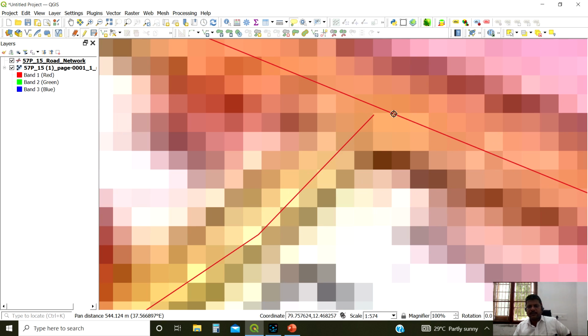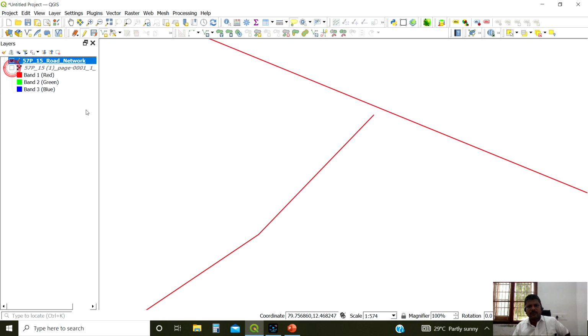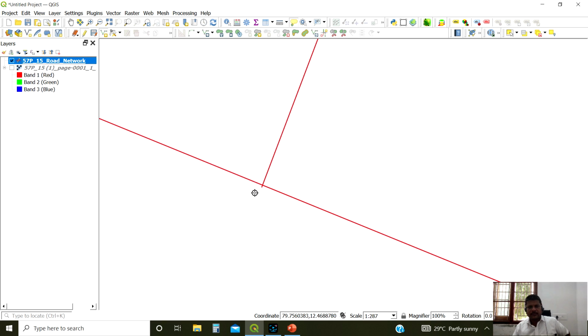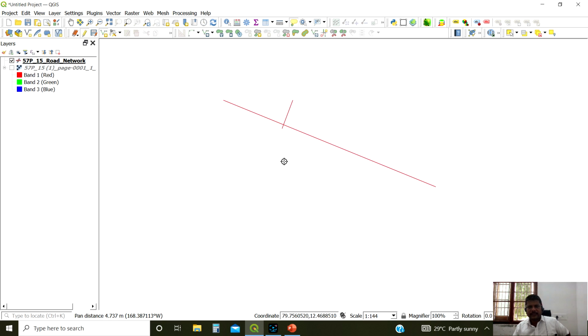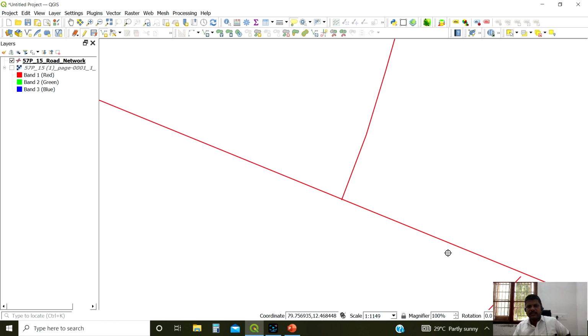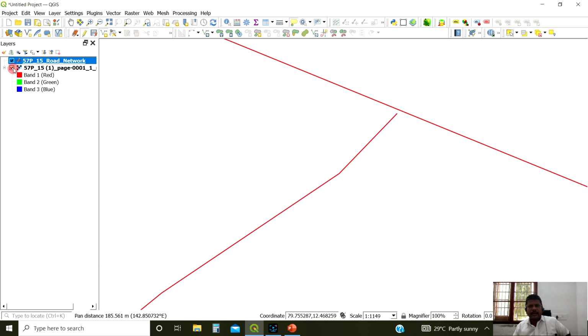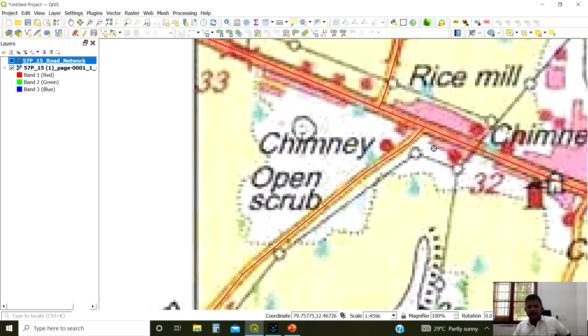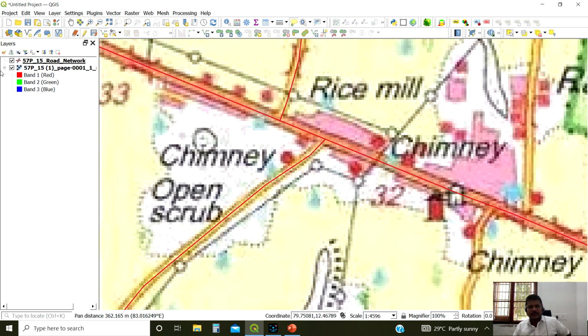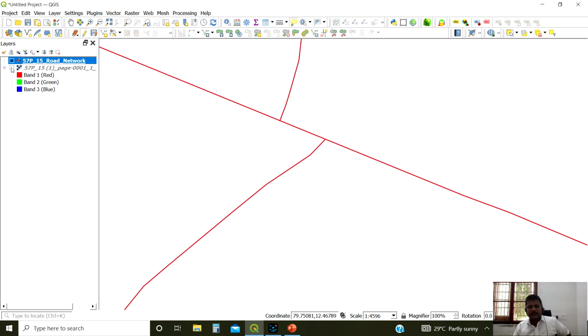If I zoom here, you see there is no connection. It is an overshoot error. We should not digitize like that. I carefully digitized at the scale of 5000, so it is appearing. So it is snapped. What is the problem while doing this kind of work?